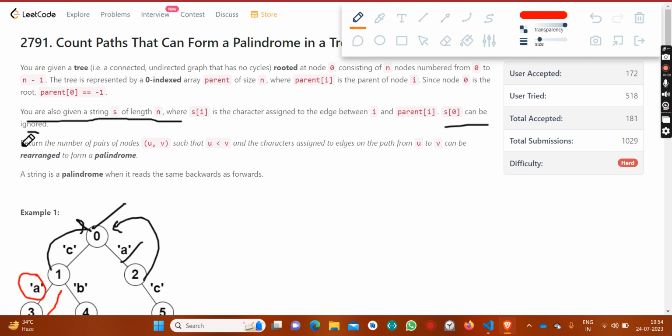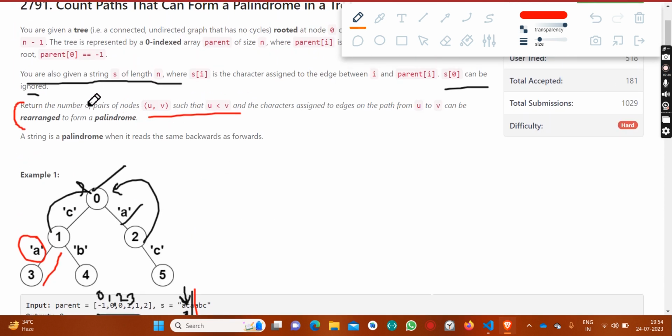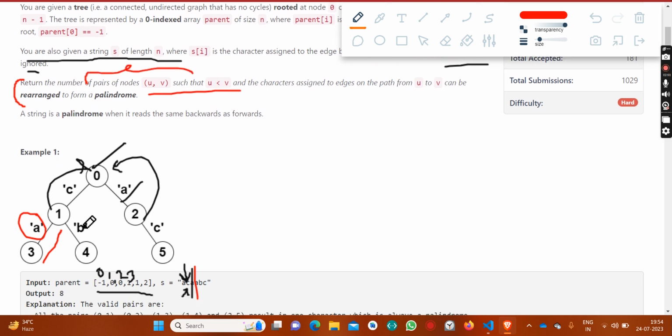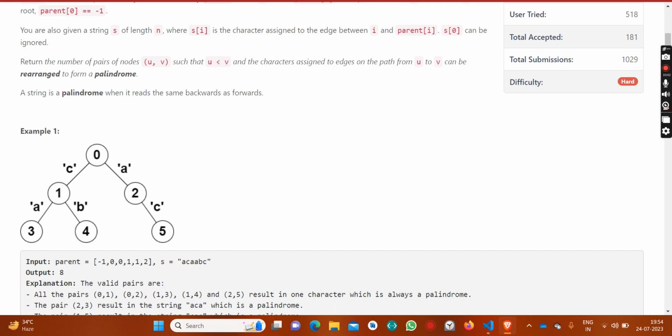So what we have to do is return the number of pairs of nodes (u, v) such that u is less than v, and the characters assigned to the edges on the path from u to v can be rearranged to form a palindrome. Let's call a pair of nodes valid if the path between the two nodes comprises characters that can be rearranged to form a palindrome. What I mean is, let's see that.